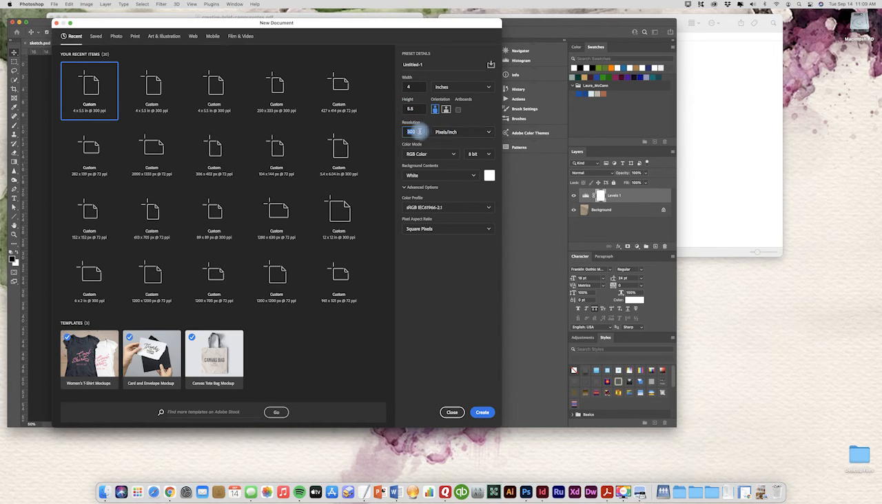And in this case, I want my resolution to be high resolution, which generally speaking is 300 pixels per inch. If you were doing an ad for social media, you would probably want more like 72 pixels per inch. But because we're doing print, we're going to start with 300.